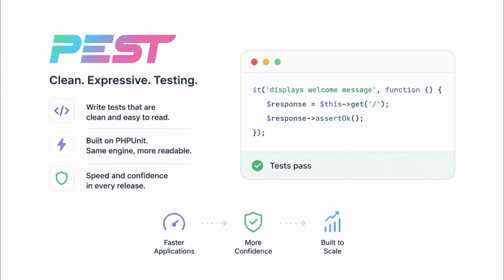And Pest gives you a clean, expressive way to write tests, far more readable than plain PHPUnit, while still running on the same engine underneath. Speed and confidence. That's what this last pair of tools brings to the table, and it's why so many Laravel apps stay fast and stable even as they scale.